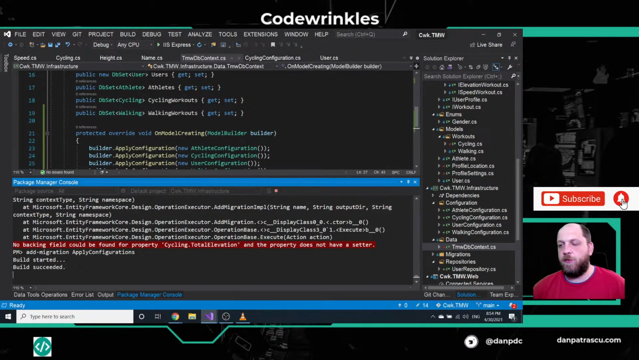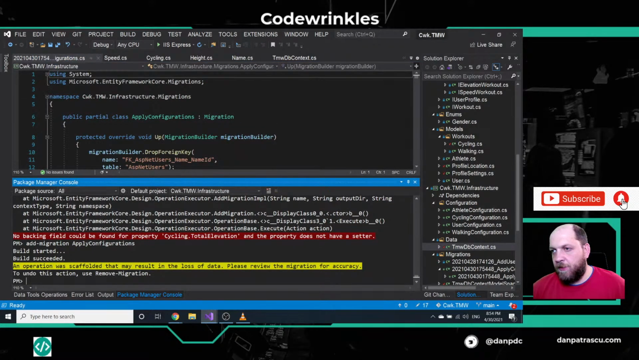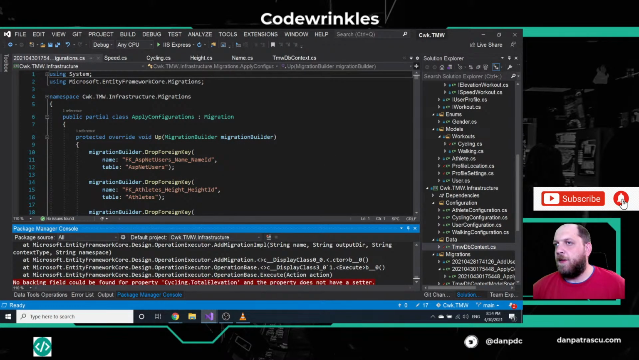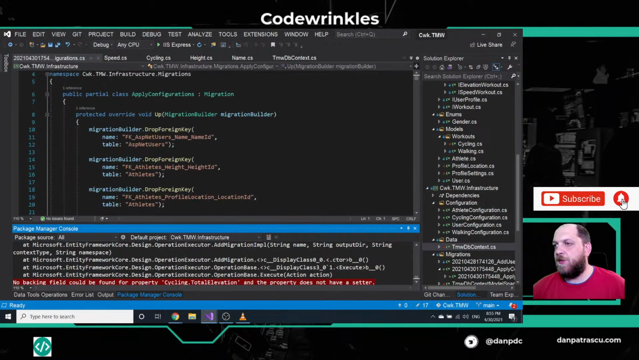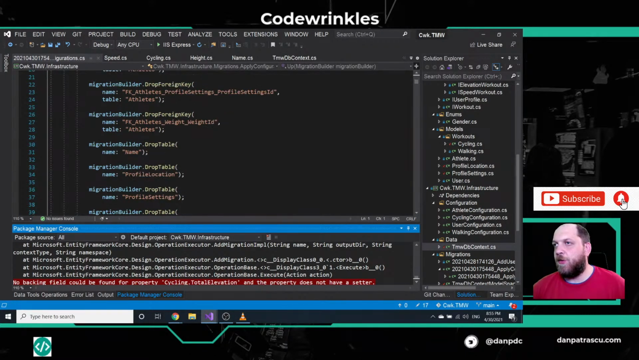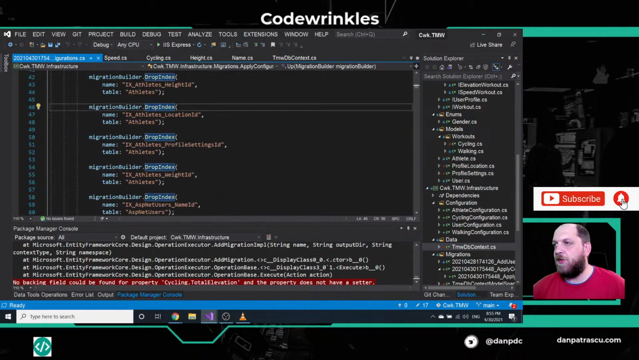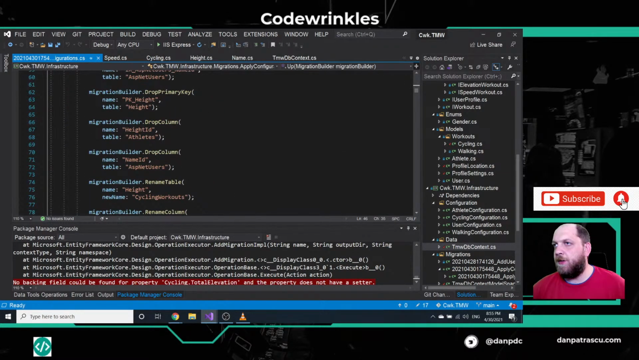Because if we have a setter, we should also have a backing field for that. Okay, an operation was scaffolded that may result in loss of data. Okay, of course, because tables will be deleted, things will be changed. So, first of all, we dropped foreign keys for athlete's profile location, location ID, height, and name, which is correct. For profile settings ID and for weight, because we don't have this. Drop table name, profile location, profile settings, drop table weight. We drop the indexes for all of those that were created.